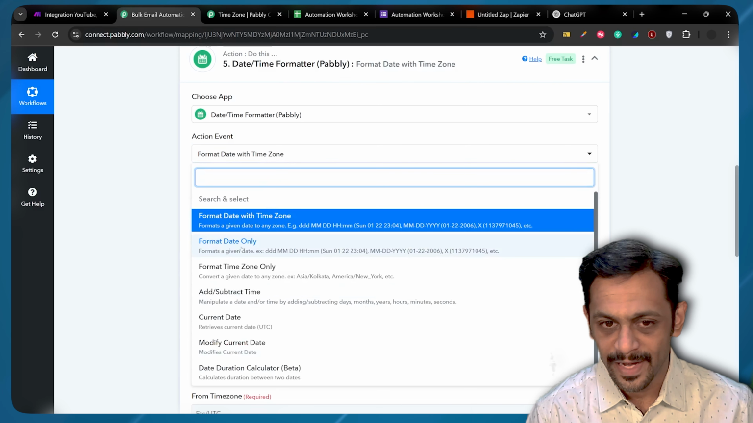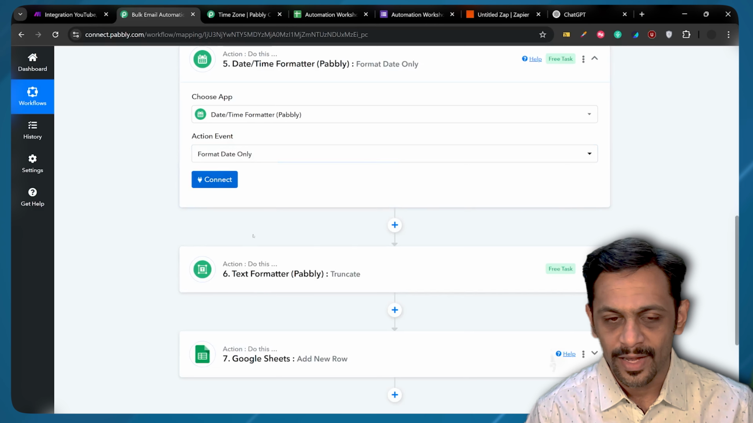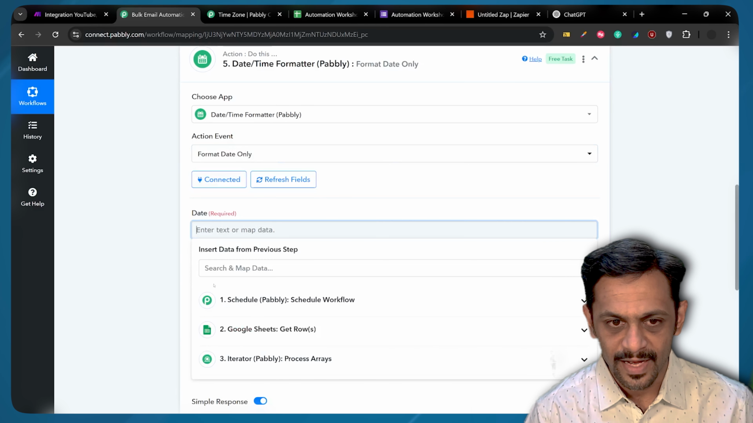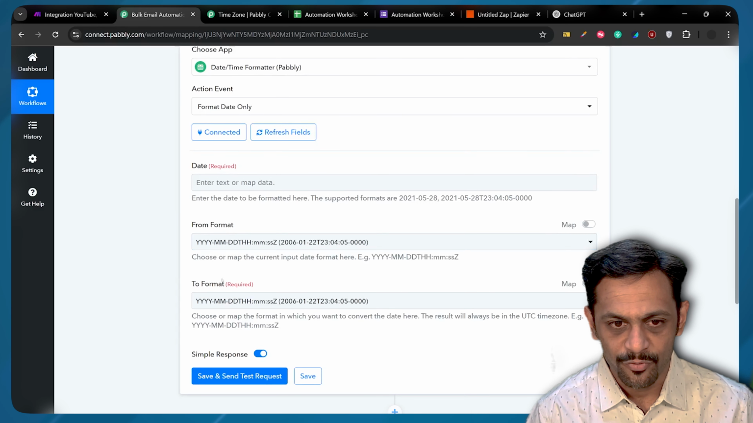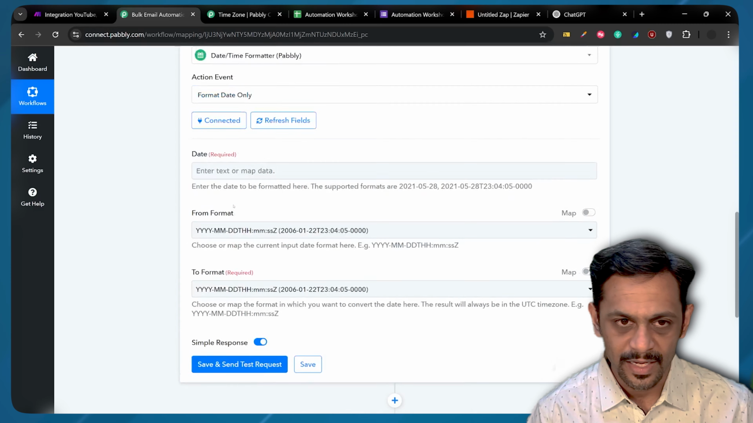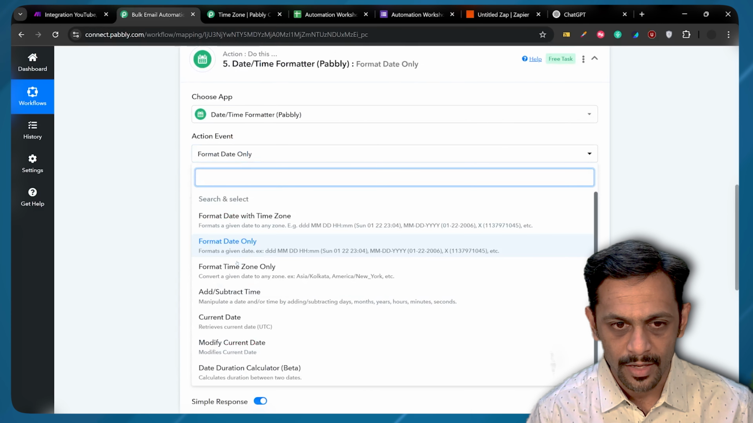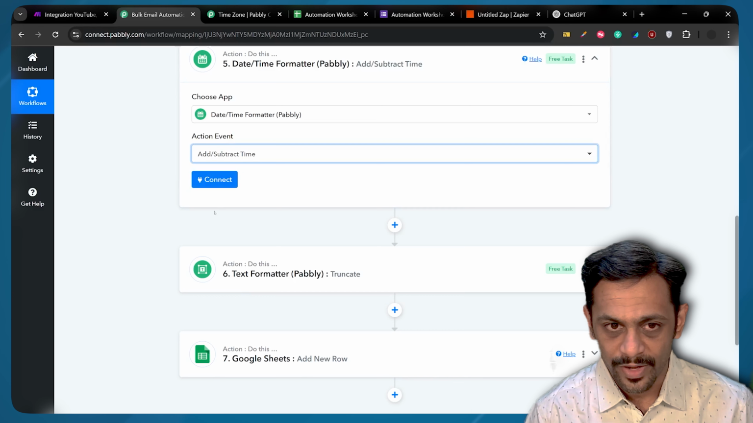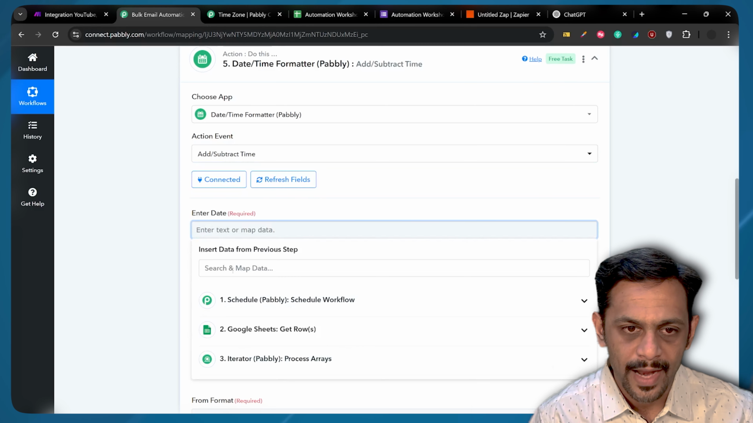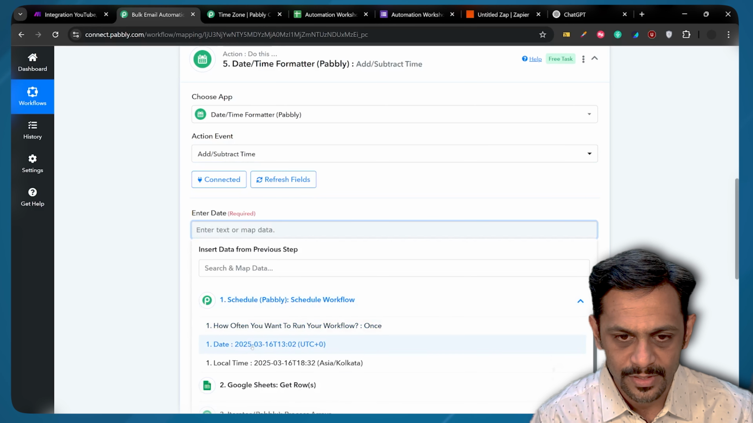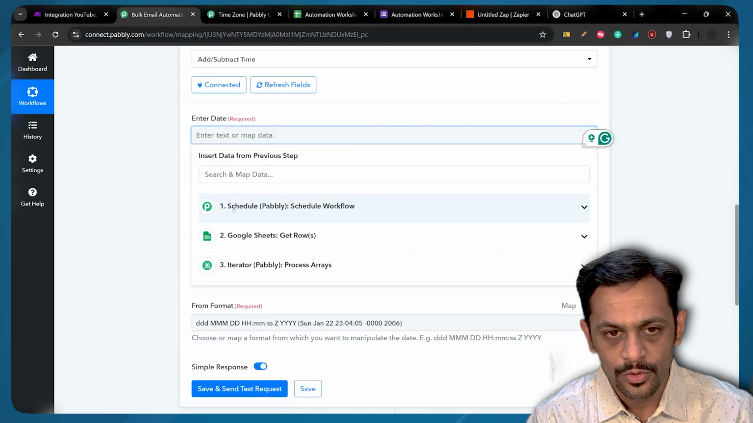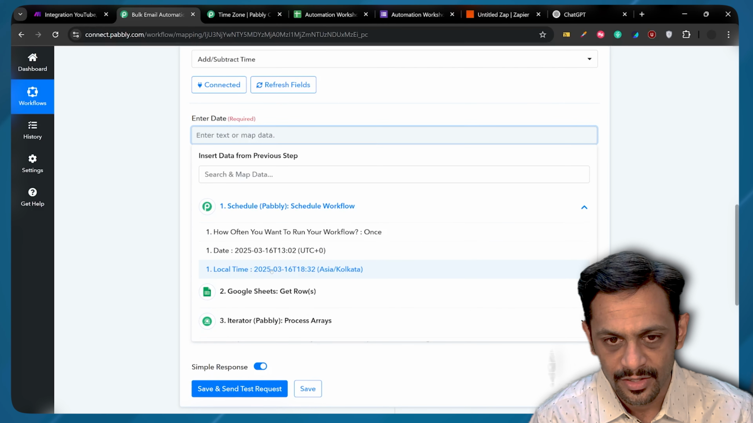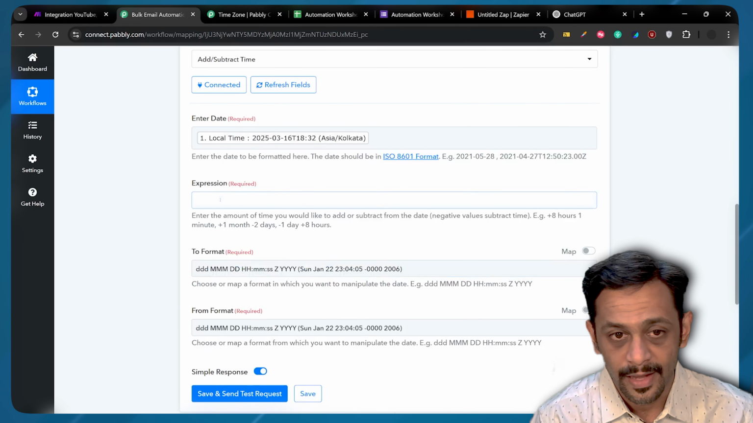The next one is format date only. Again, you can get the date here, give the date, give the from format to format, and the date will come out, right? You can use format time zone only. And subtract time is a very interesting thing. So you can add the date. So I'll use the same thing over here. We can also use the local dates that we get here, and expression.